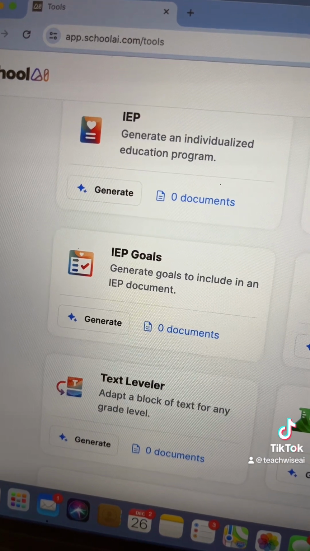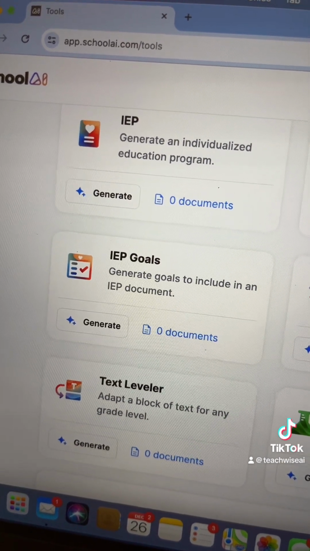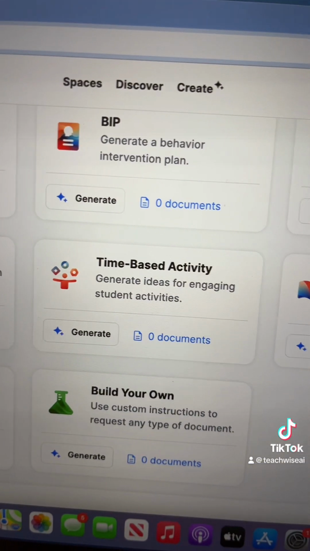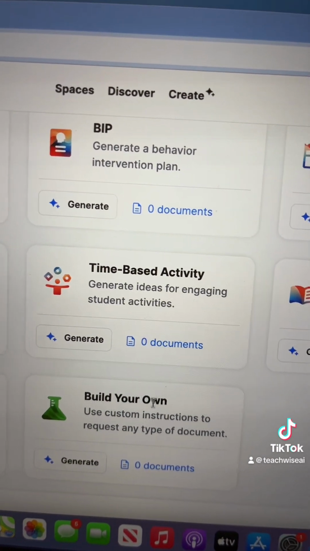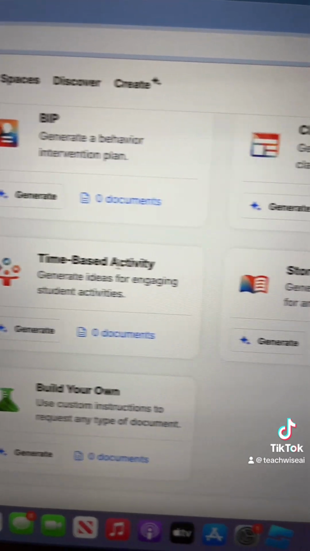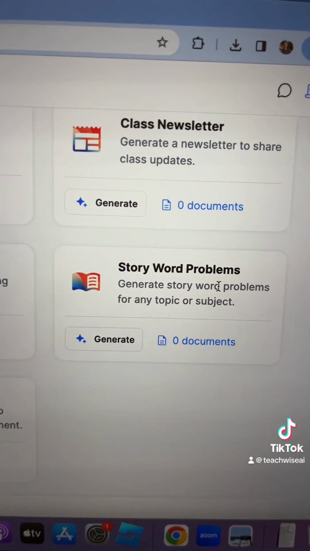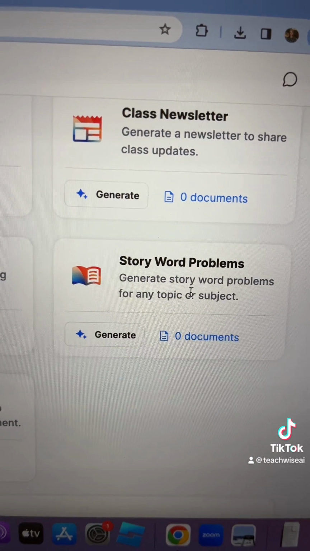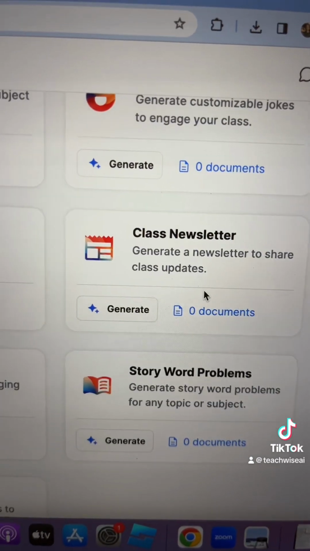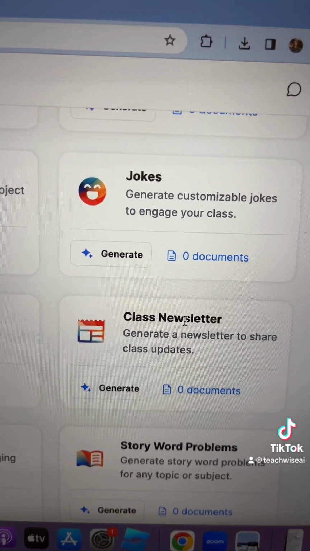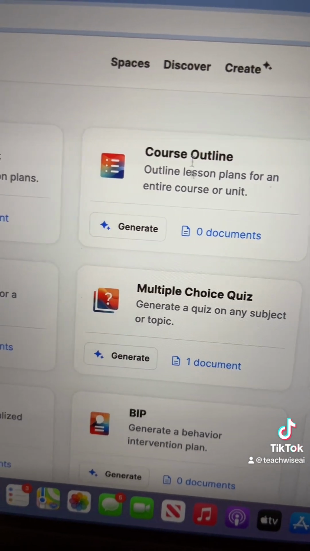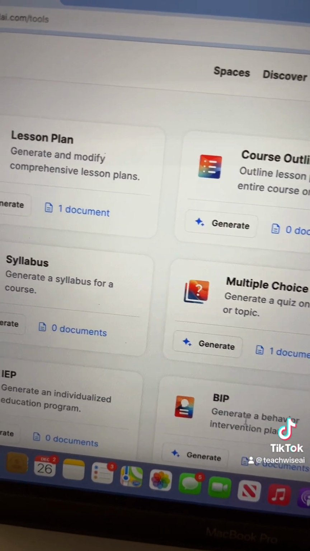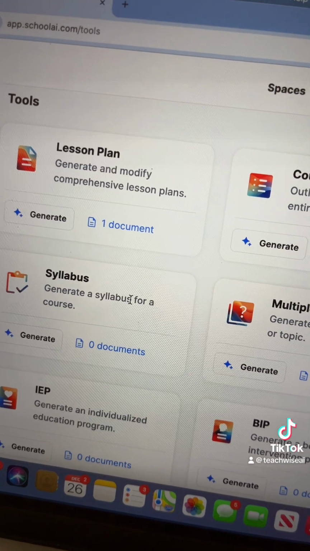Some of the other tools are IEP generators, IEP goals, text leveler. You can also build your own with custom instructions, so you're doing more of the prompt engineering there. You can do a time-based activity, story word problems, which is awesome for any subject, but especially math. Class newsletter, throw one together real quick. Jokes, that's one of my favorites. Worksheets, multiple choice quizzes, course outlines, behavior plan, and syllabus, all the things.